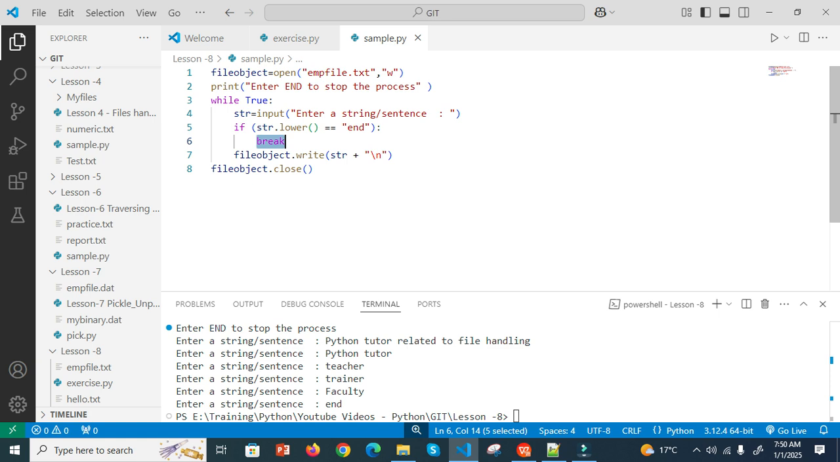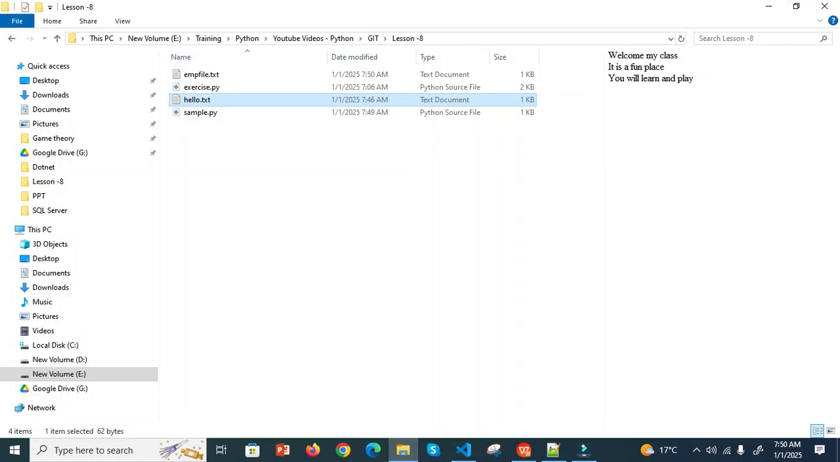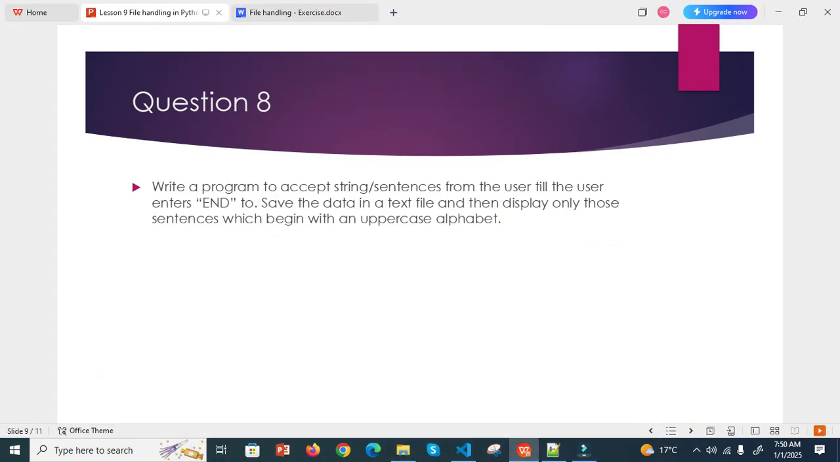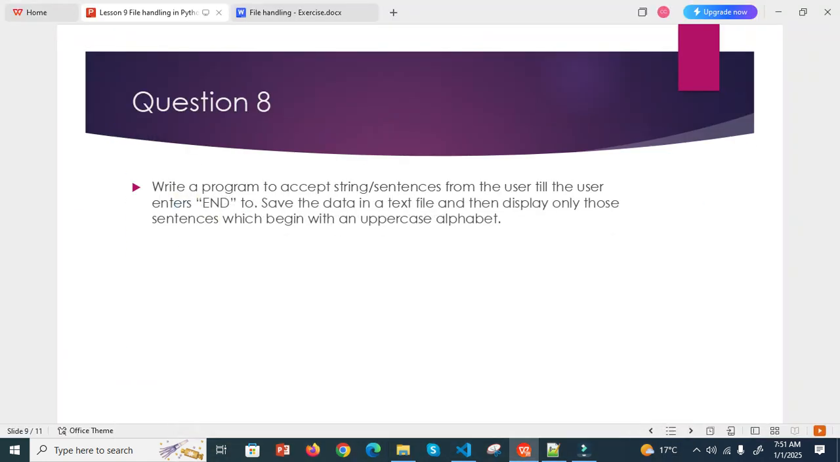Now we move on to the next code. This part is completed. Then what: save the data in a text file. We already saved it, right? Yes, we saved it. No problem. Display only those sentences which begin with an uppercase alphabet. So we need to display only Python, the first line, the second line, and the fifth line, not the third and fourth one, right? Now how to do this?